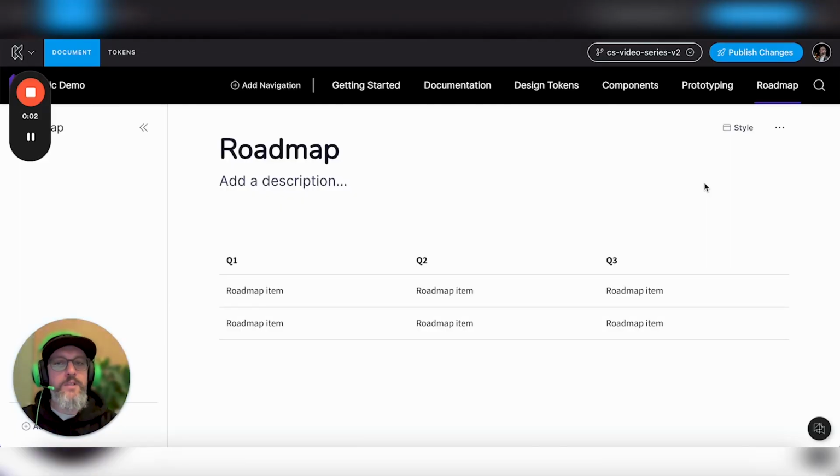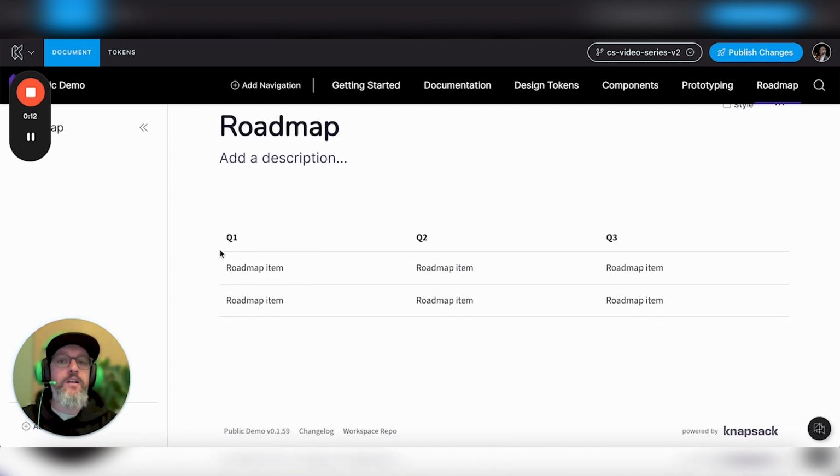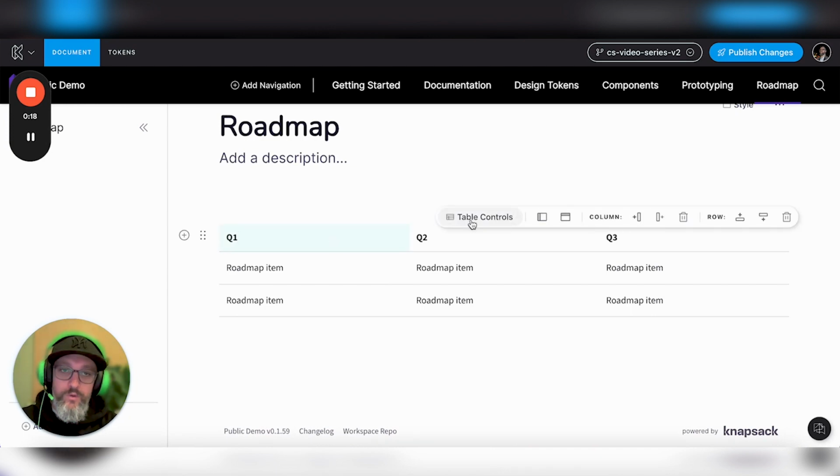So we're on Knapsack's public demo, and I've created a branch called CS Video Series version 2, and I created a page called Roadmap. And what I've done is I've added a dynamic table just here. So I'm going to click on that, and you're going to be able to see that it has table controls. So we can toggle the header column and toggle the header row.